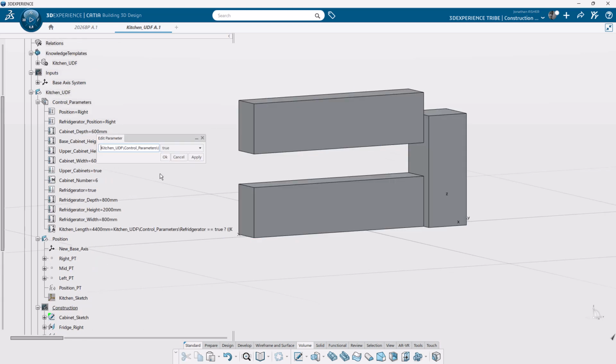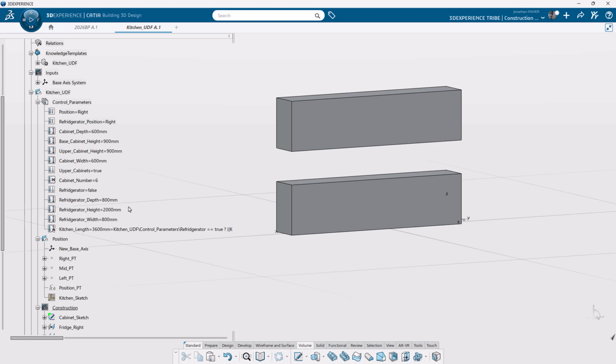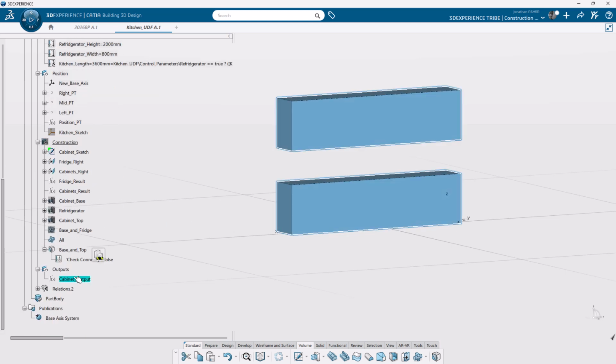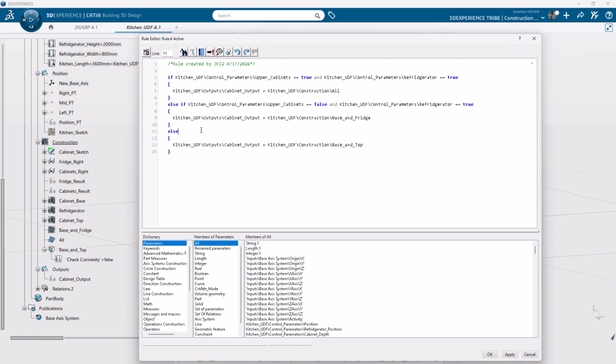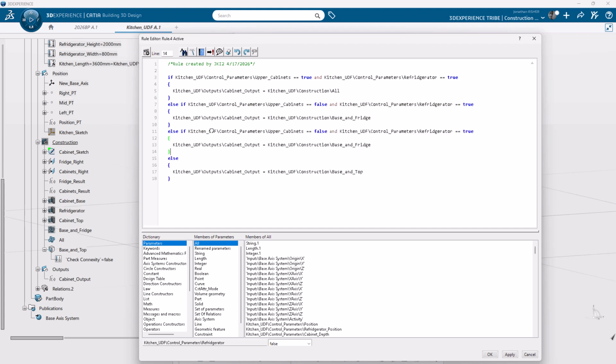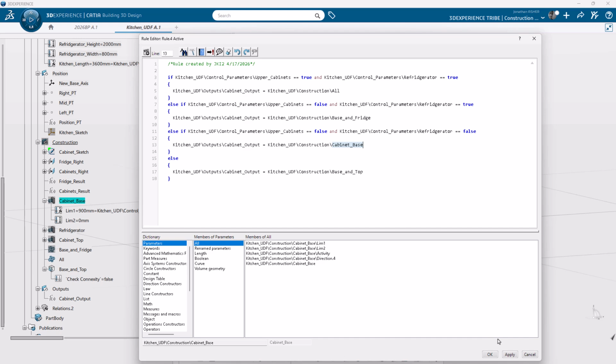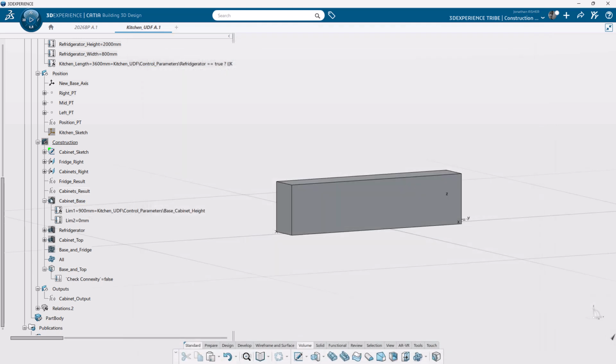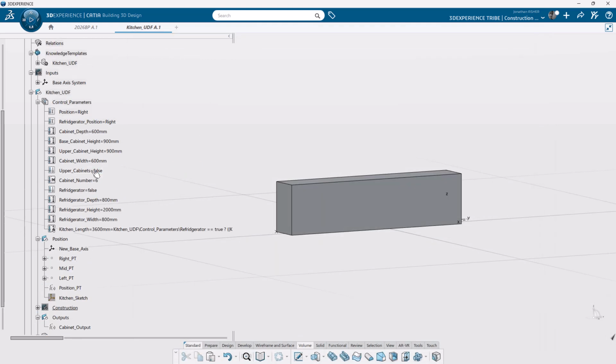So with that rule, now listening to these parameters, you see the output geometry is dynamic and reacting to the parameter configurations that we have. I did mess up one. I've got to add an extra else if, and that is if the upper cabinets are false and the refrigerator is false, then we need to have the cabinet base and just the cabinet base. Now we can have like the island effect.